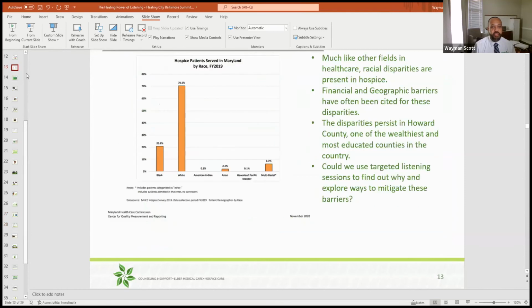And then when we look at utilization in Maryland, Black people, African American people, account for 30% of the population in Maryland, but according to the Maryland State Health Commission, we only made up just over 20% of the utilization of hospice. White people in Maryland make up half of the state, 50%, but they're overrepresented at over 70% in hospice and palliative care in Maryland. And these disparities exist in the other communities. So even in Howard County.